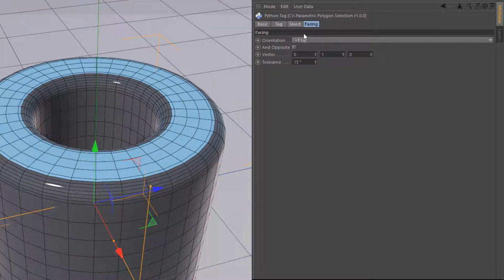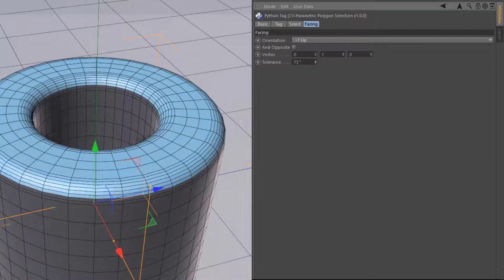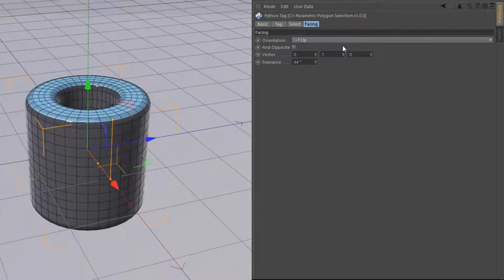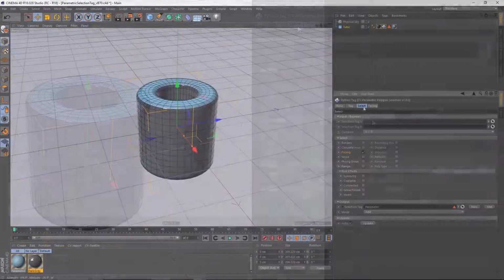But if I want to get some of those caps, or those roundings rather, I can increase my tolerance and select those as well. And let's say I select these, and I want a matching selection on the bottom, just choose and opposite.